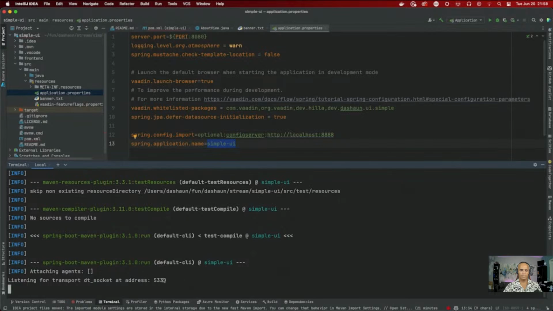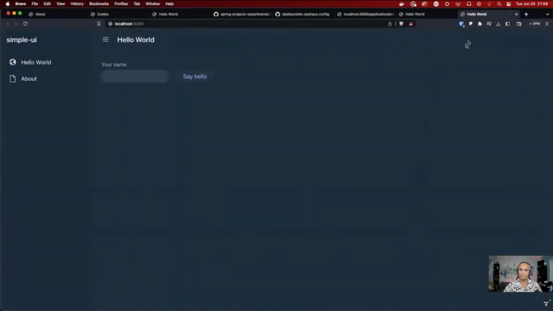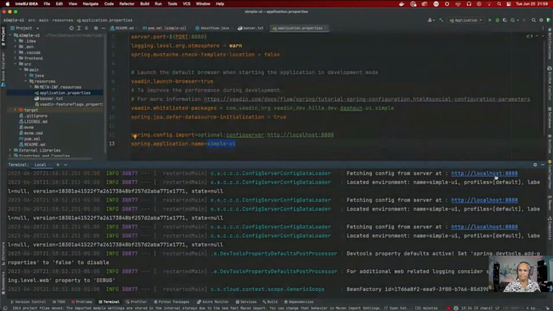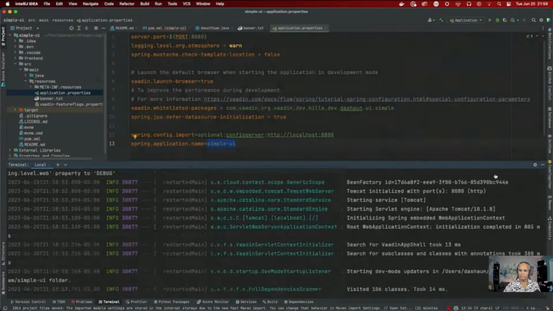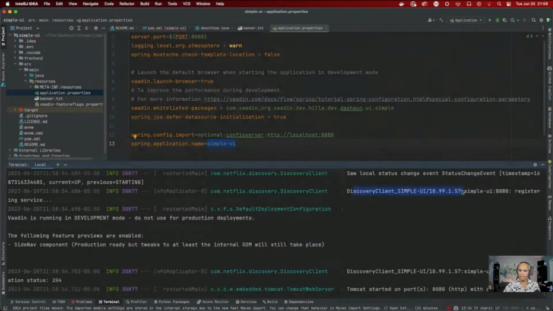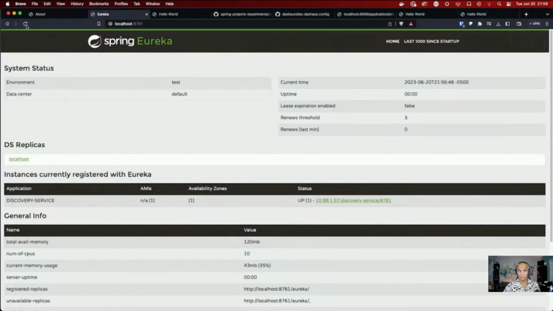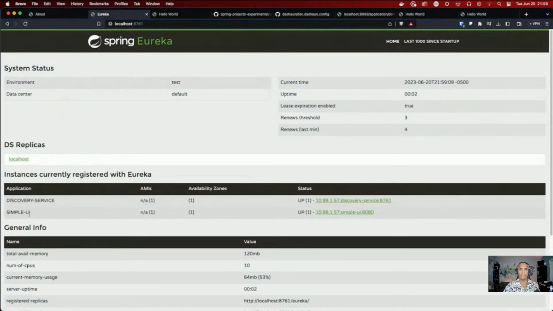I'm not sure what that is. I said, go get your configs for simple UI. I said, okay, cool. I can do that. It talked. I can see it talked over to the config service. And somewhere down here, it should say, hey, oh, there it is. I registered myself. So now when I go over here, I hit refresh. I can see that, hey, there's my simple UI.